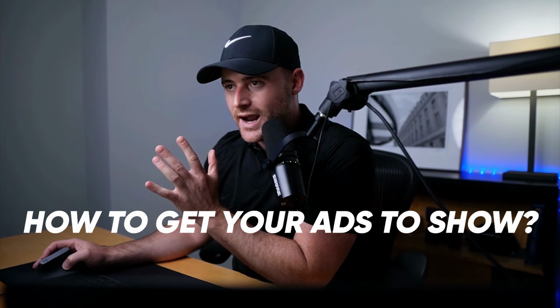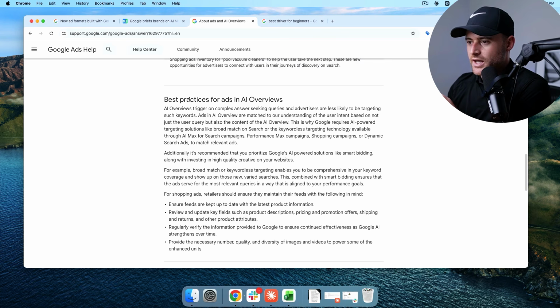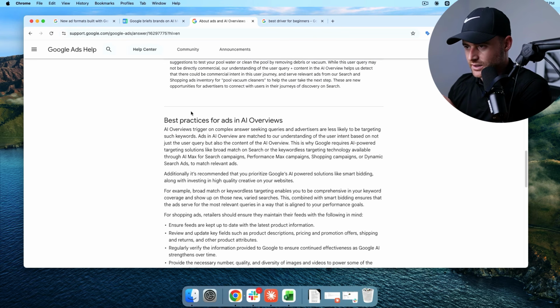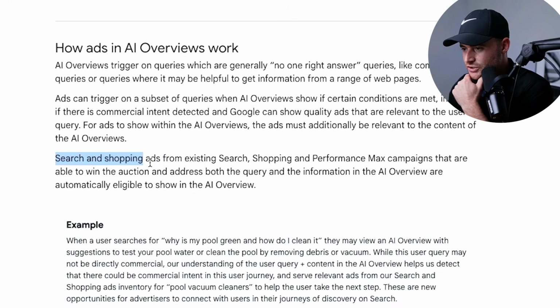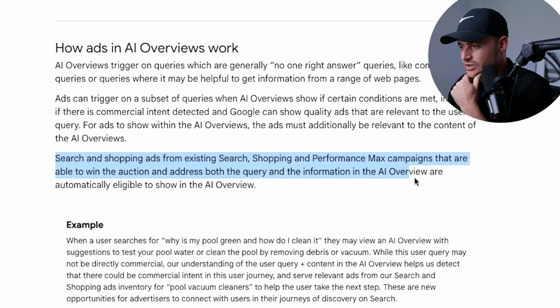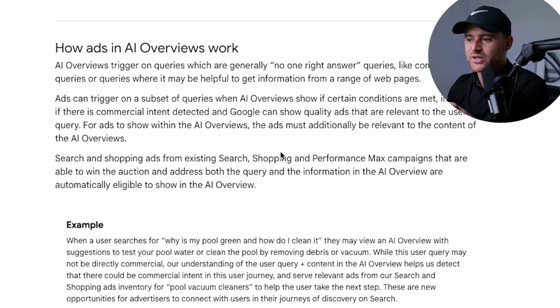So I see a lot of misinformation on how you get your ads to show on AI Mode or AI Overview, so I want to show you real quick. I'll share this as well. Here's a Google Doc, and this is in regards to showing on AI Overviews: search and shopping ads from existing search, shopping, and Performance Max campaigns are able to win the auctions and address both the query and the information in AI Overview. So basically, ads can trigger for search, shopping, and Performance Max campaigns already.